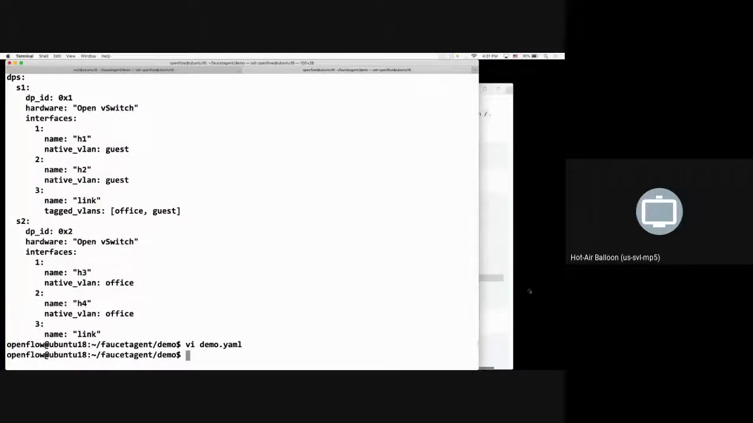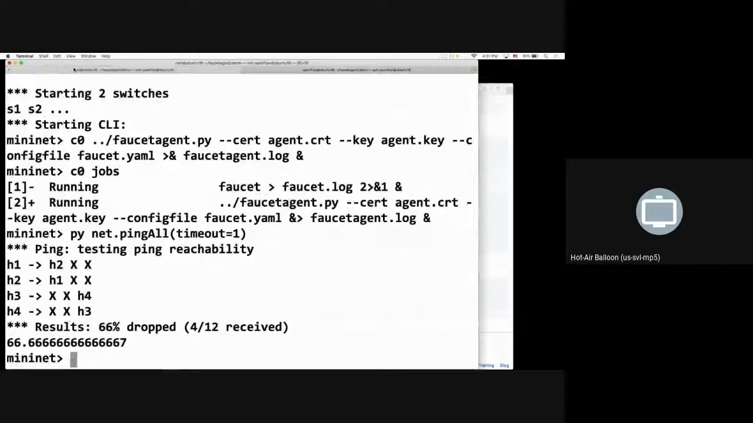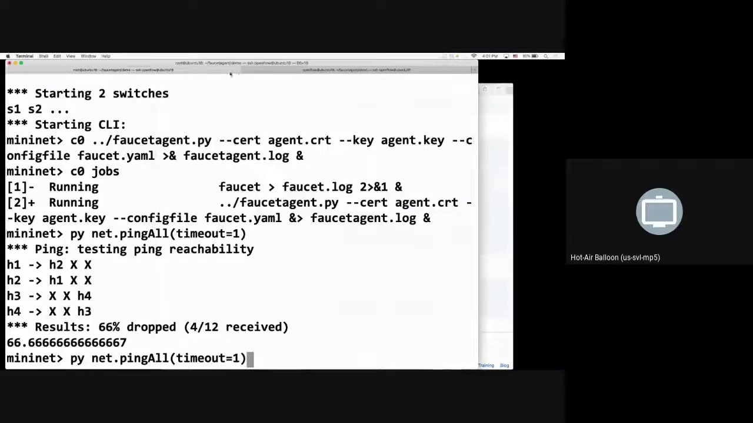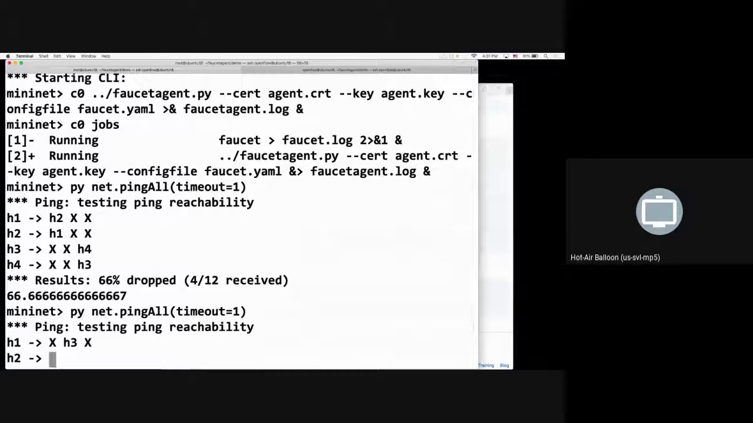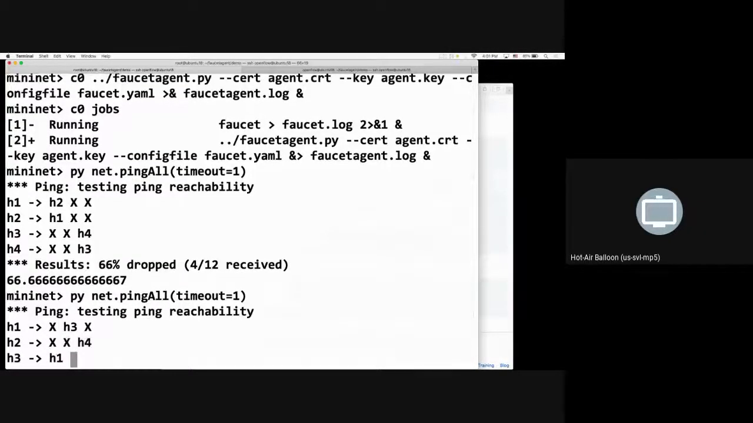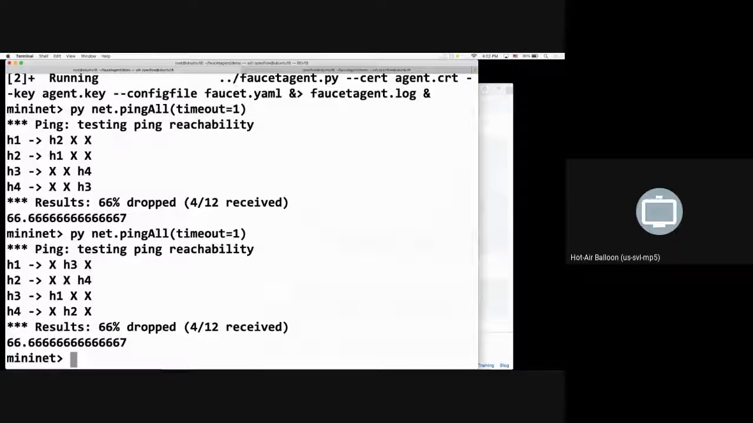And so I'll use gNMI set to upload that to Faucet. In this case, use demo. Uploaded it, and now in theory, if this worked properly, we can also get it back and read it back. But in theory, now we see that the odd hosts can talk to each other and the even hosts can talk to each other. So they've been shifted onto different networks and VLANs.